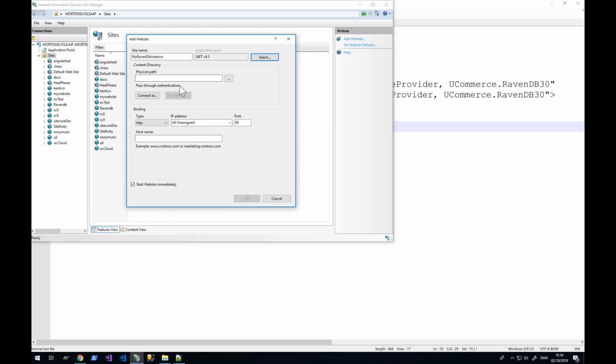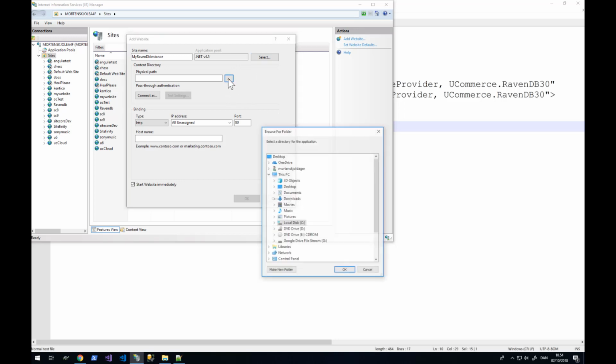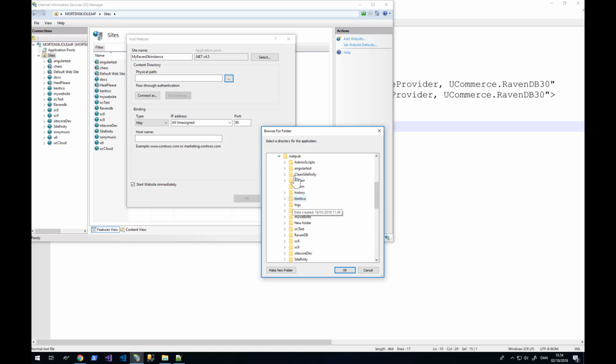You can configure your IIS as crazy as you want. You don't have to do these exact steps that I'm doing. This is just my configuration. The important part is that we end up with an IIS site that runs with RavenDB on. Under inetpub, I will then create a new website folder, my RavenDB instance.